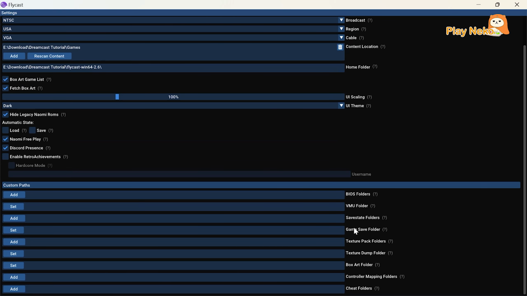For the other custom paths options such as Save State folder, Save Data folder, and similar settings, you can leave them at their default values. However, if you'd like to save your files in a different location or use an HD texture pack, you can configure each directory from this menu.